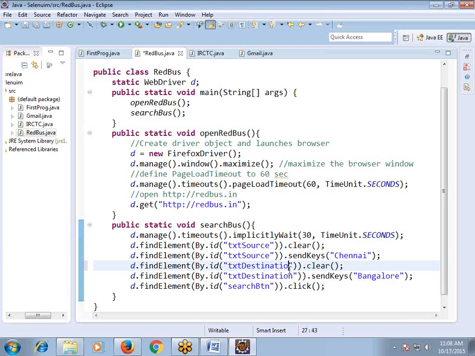I removed the N here. Correct. So that means the ID value is not defined properly. So when Selenium WebDriver tries to run this statement, this element cannot be found. Is it right? Because the ID value is wrongly defined here, so that element cannot be found.